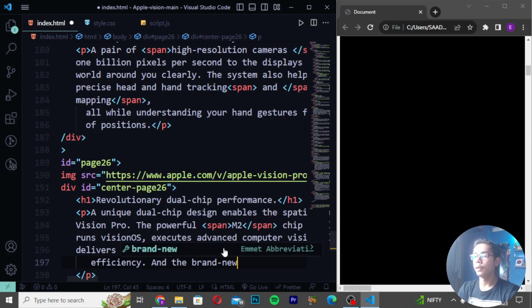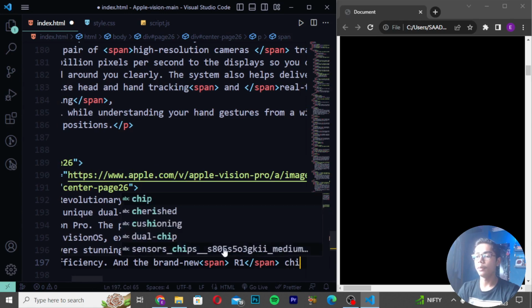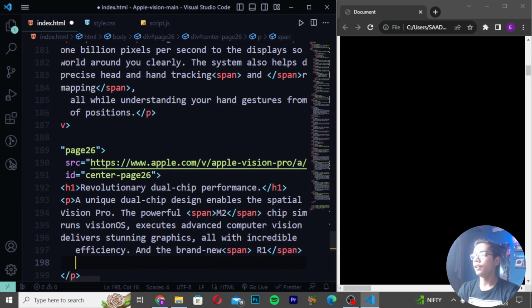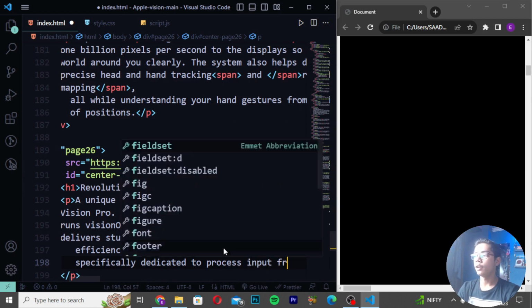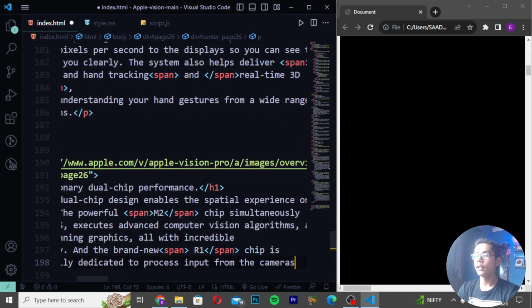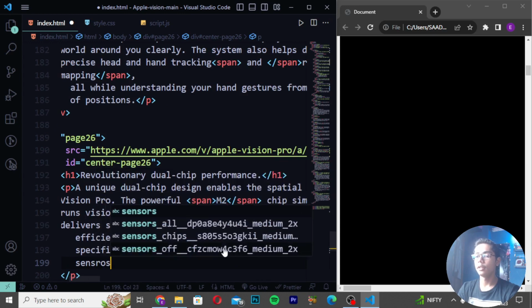So here I will be now writing span tag, then press backspace here. Write here R1. Then when you just written this, you have to write here chip is. And then when you just written this, you have to write here specifically. So I will be now writing this and write here dedicated. And then when you just written this, you have to write to process input, and I will be now writing from the cameras. And then you have to now write here sensors.